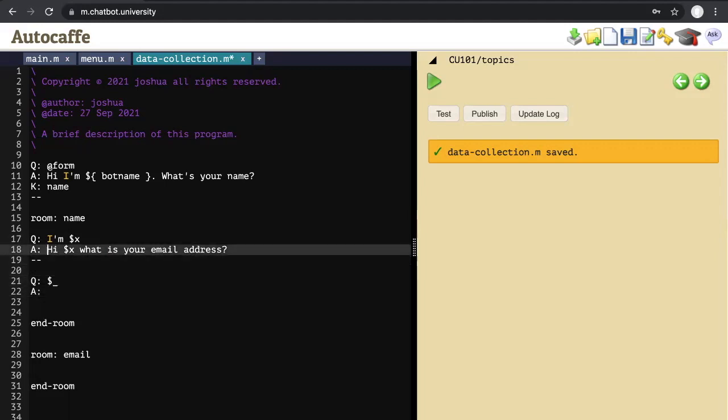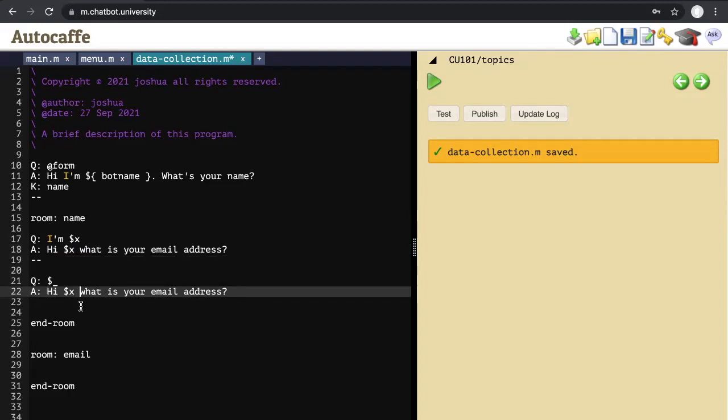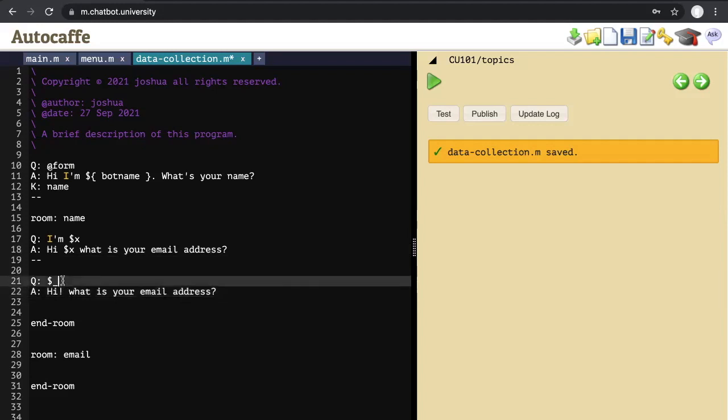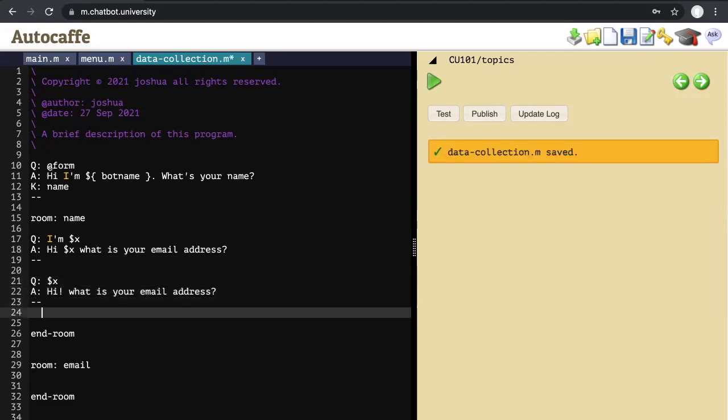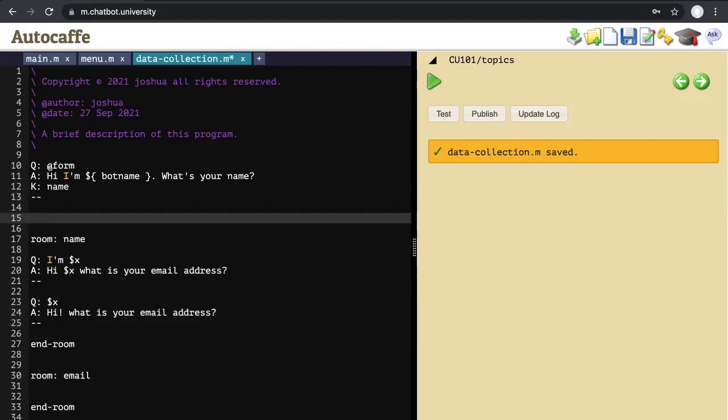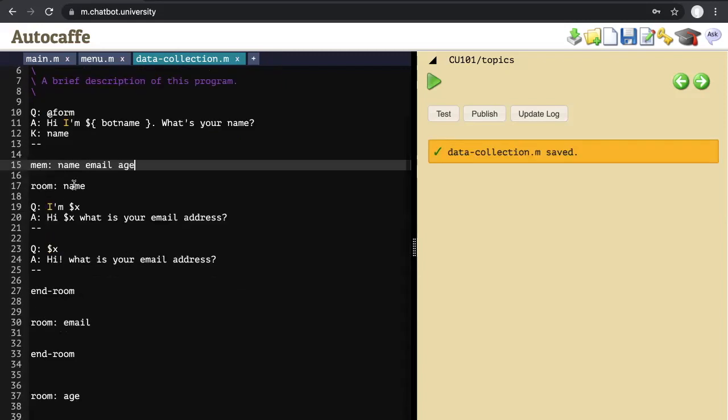Or he could just say something like just his name like that. And then you could say, hi, but you can't be too sure of his name, right? What is hi X? Just an X here like that. What is your email address? Okay. And we need mems here to store the data. Three mems: the name, the email, and the age, right?